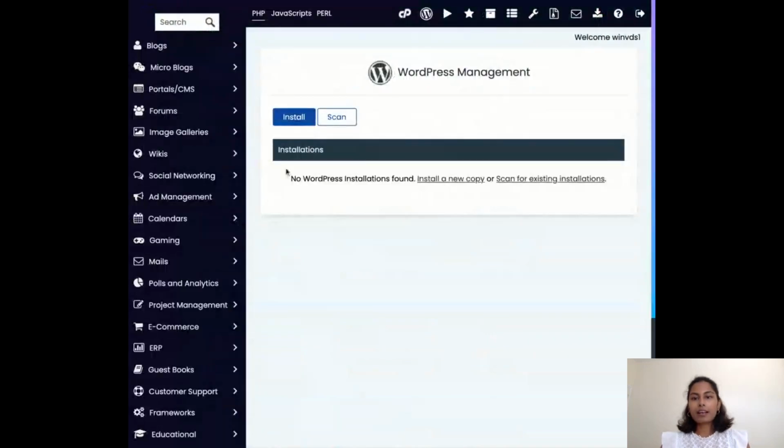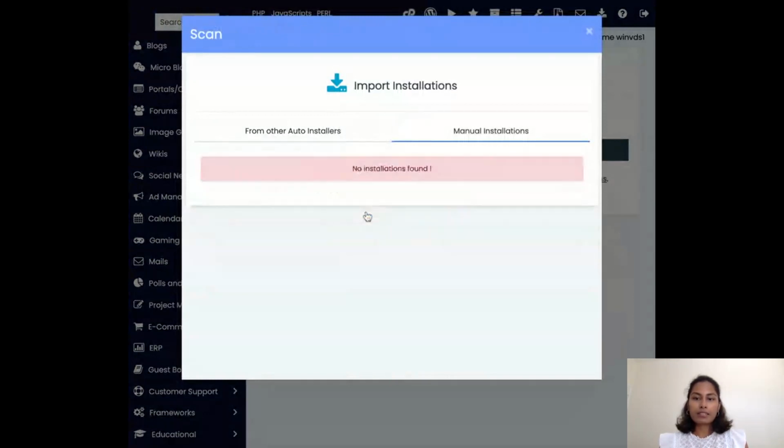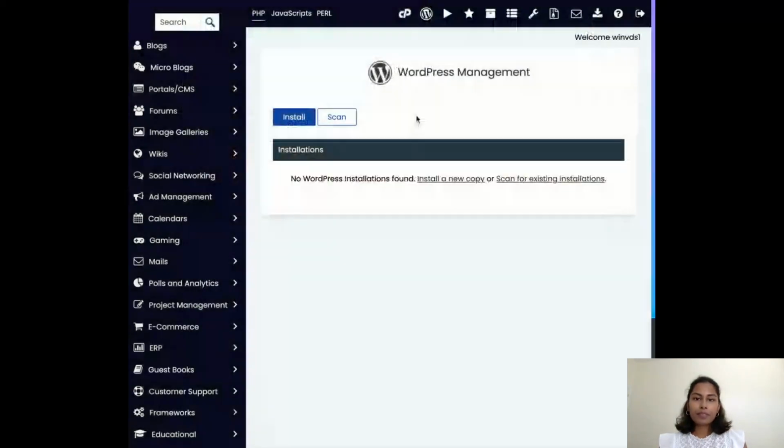Now you can see there are two buttons. One is for install and the other one is for scan. When you click the scan button, you can see if there is any existing installation. As you can see, we don't have any installation yet. So we go back and click the install button for a new installation.